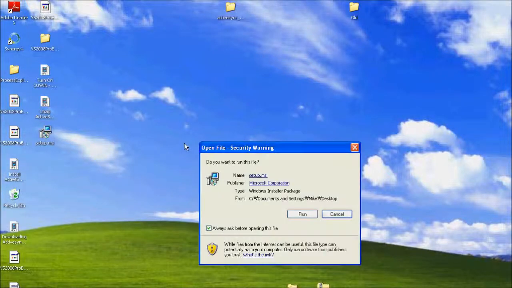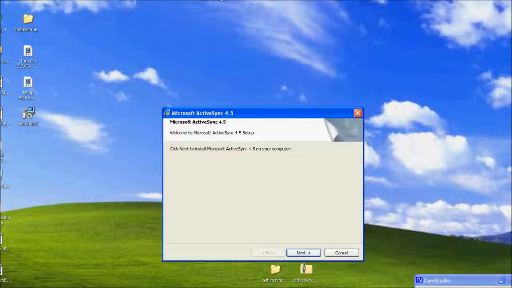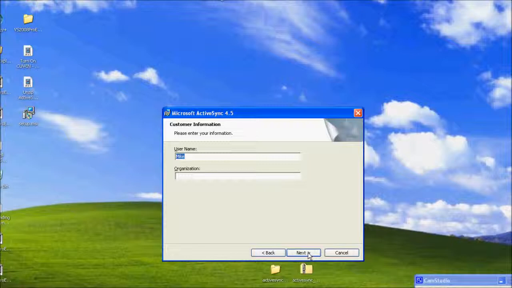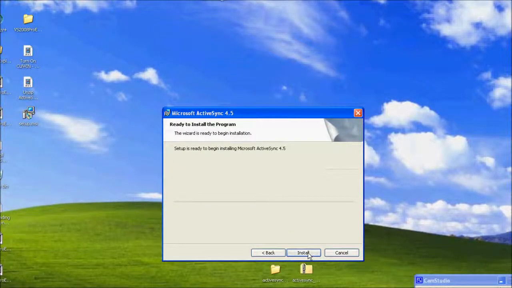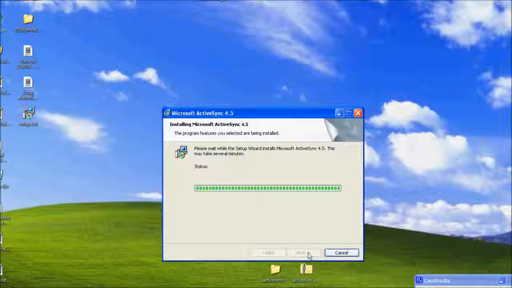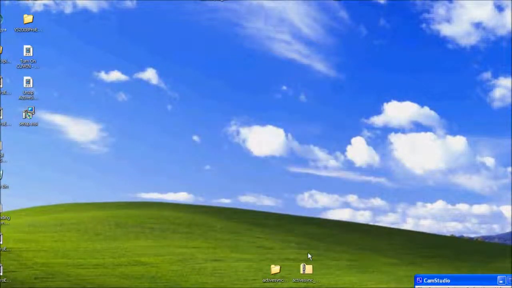Execute the MSI file. Click Run. Next. Accept the license agreement. Enter in some personal information. Confirm the location. Click Install. And wait for it to finish. And click the Finish button. And Microsoft ActiveSync is now installed.